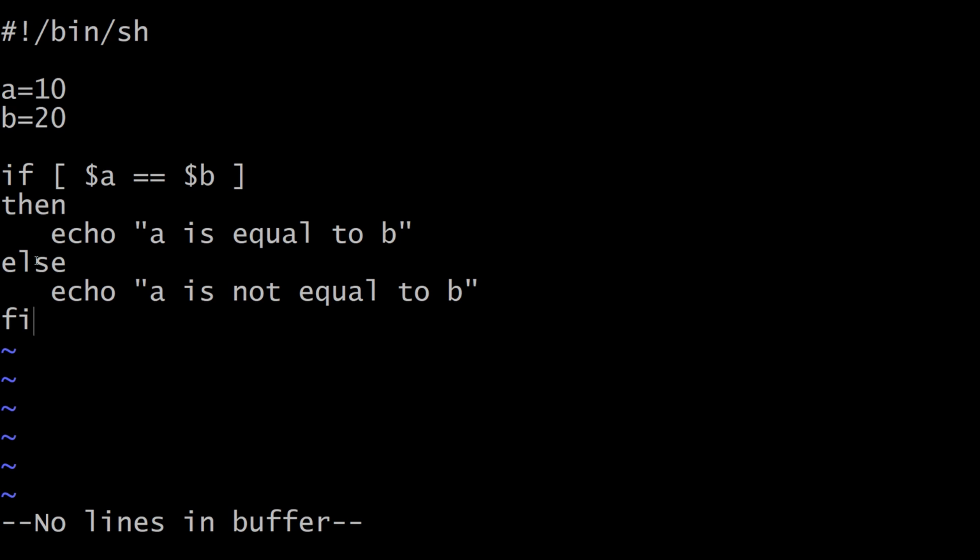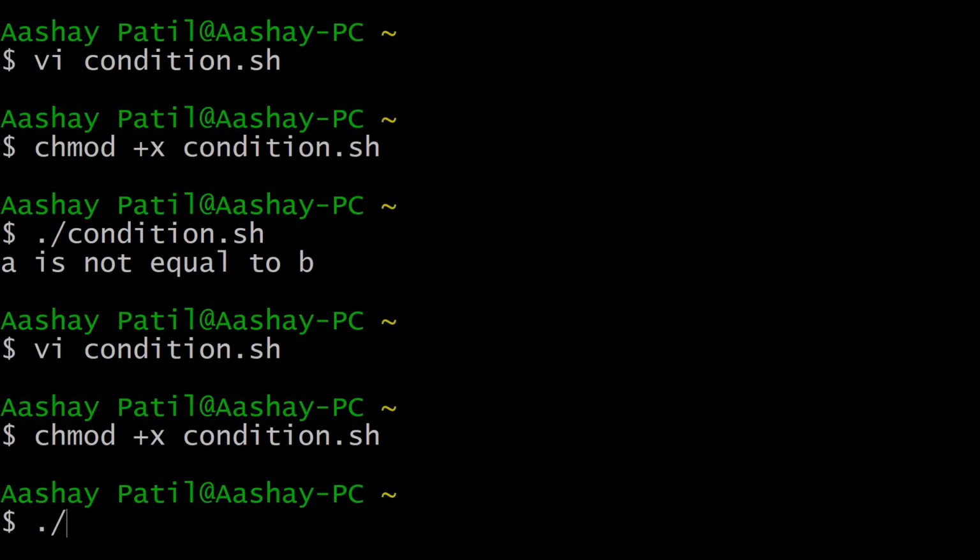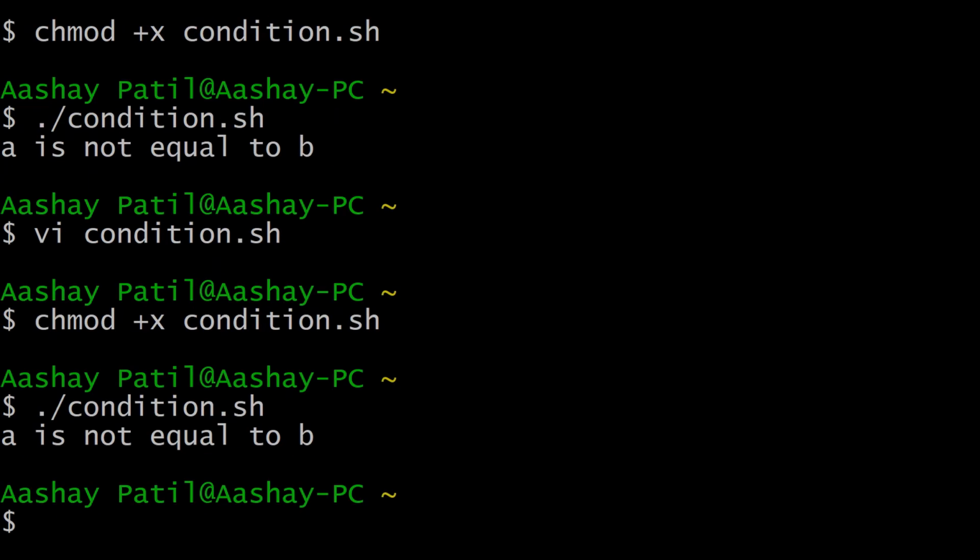So let's run this file. Just condition.sh. As you can see, it will print the same message as we have passed the same value to our variables.